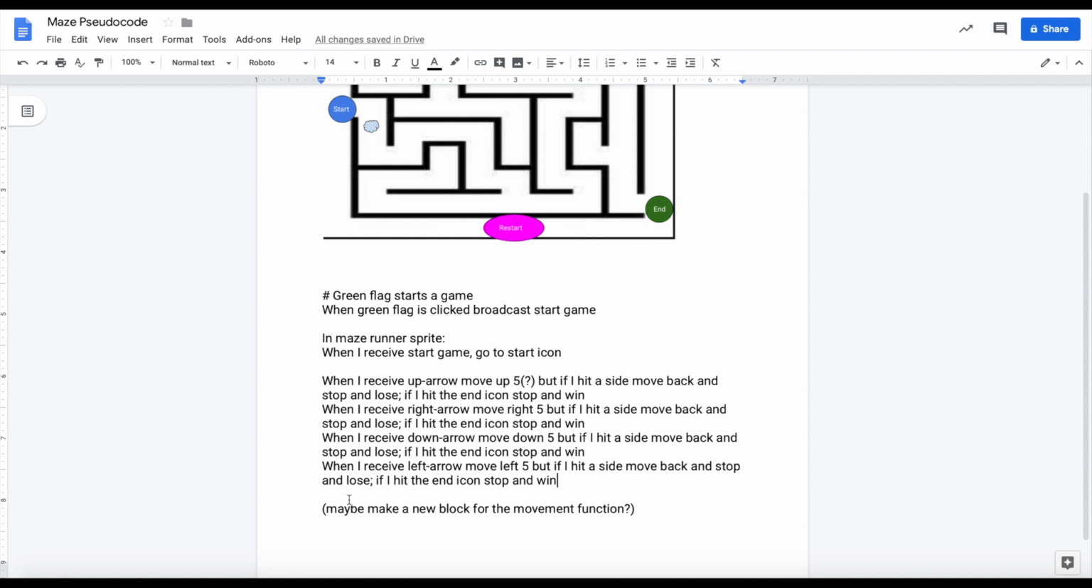What I'm thinking about by writing the pseudocode is that maybe I'm going to want some kind of new block to handle the moving, or maybe I want to do a broadcast and have it be received by all the same code. Maybe. So by doing the pseudocode, it's really helping me think about what it is that I'm going to actually want to code. Now, this is by no means completely everything that's going to need to happen.